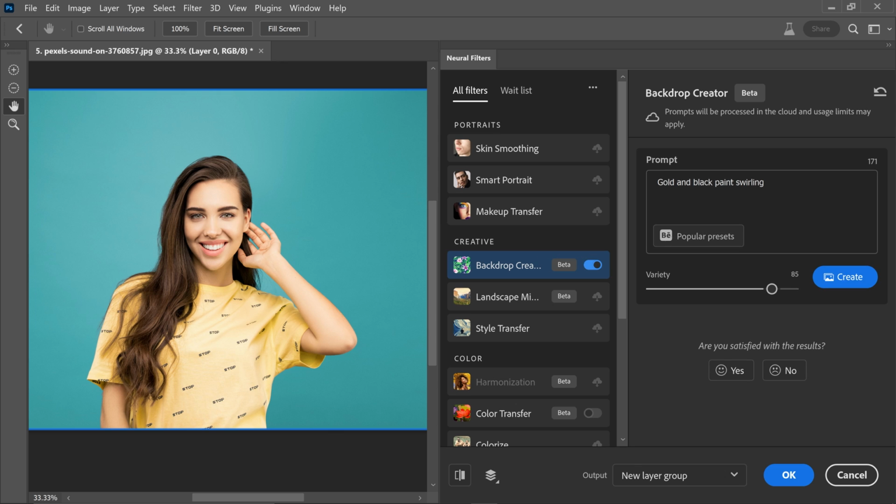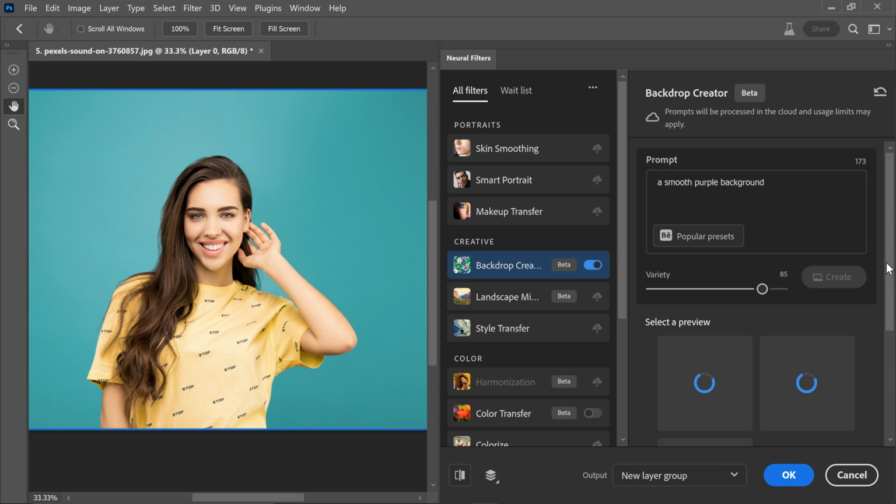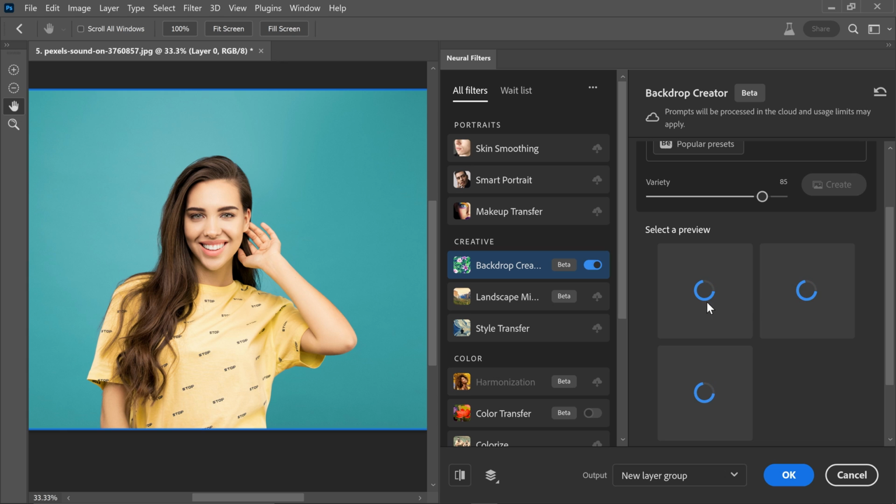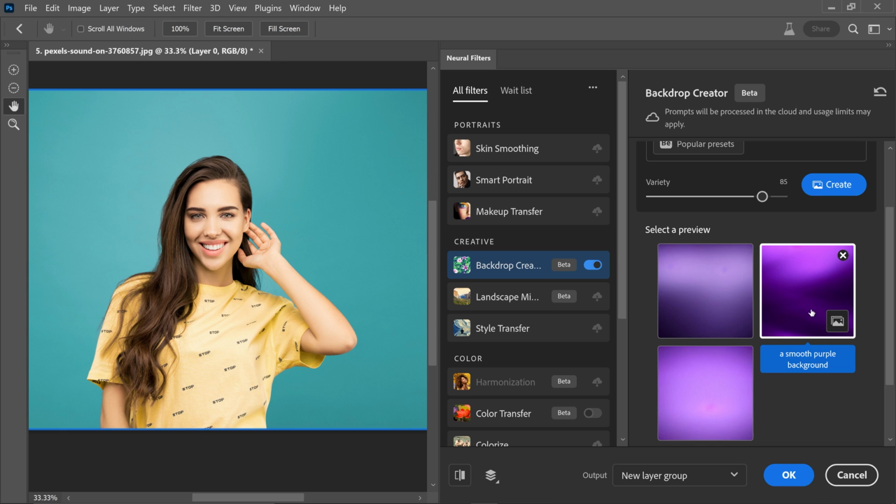And the crazy thing about this feature is that it allows you to automatically generate a background using a few simple words, and this will tell the AI to create that background that you've just asked for. So for example, if we wanted a smooth purple background, we can then press create. And what this will do is it will automatically generate three different variations of a backdrop. It will just randomly generate a background. And as you can see, we have a choice between three different variations.